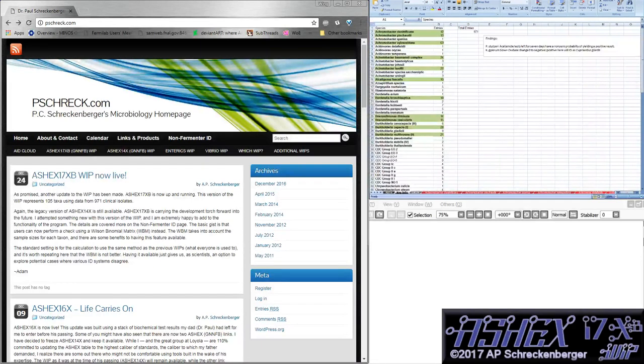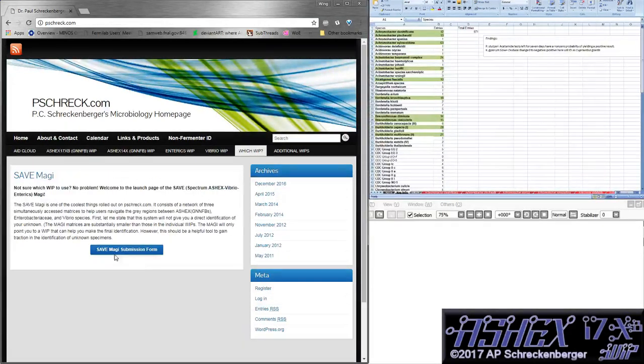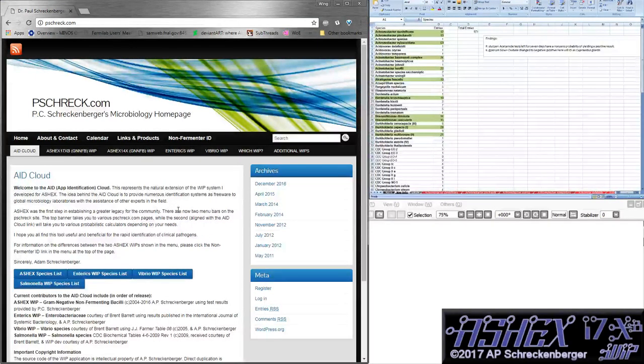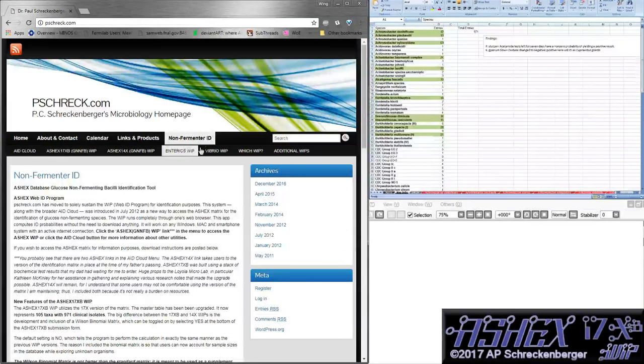There's also the ability, if you are unsure, given your specimen, which WIP you should use. The Magi system right here pulls three WIPs simultaneously and gives you some direction. And there's also some additional information shown on the Aid Cloud tab and some more specific information related to the ASHEX WIP shown under the non-fermenter ID link here. You can also figure out where to contact me in the appropriately named About and Contacts tab.